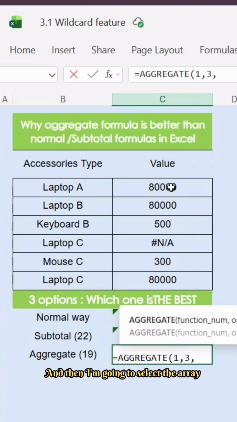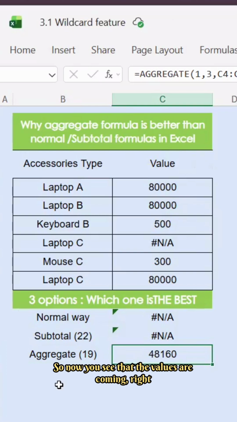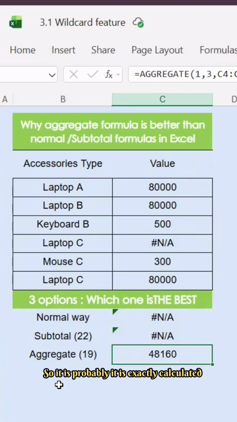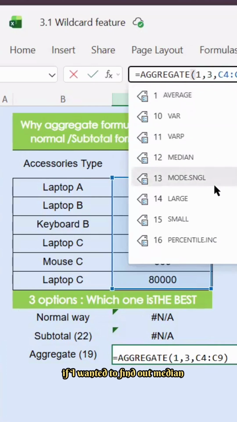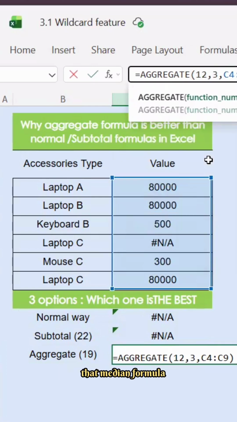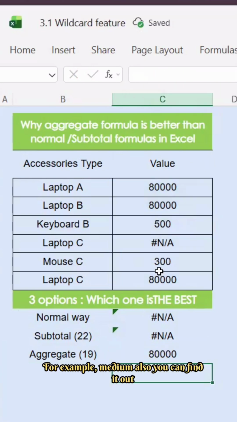Then I'm going to select the array. Now you see that the values are coming, right? It has exactly calculated the average as well. I also have the freedom, if I want to find the median, right? Median also you can find. Usually you will not find a median formula in the normal way, but here you can find the median too.